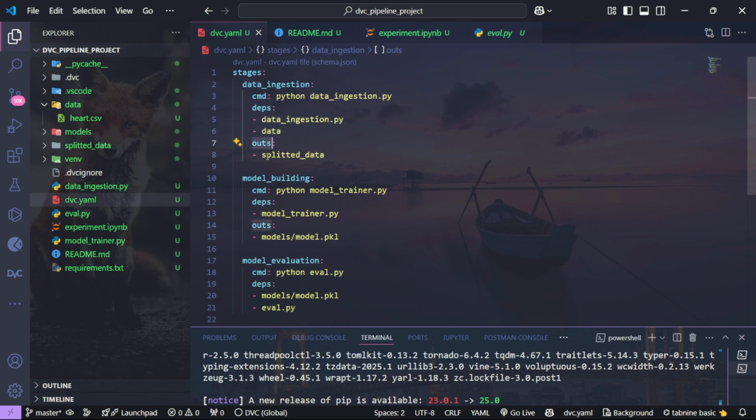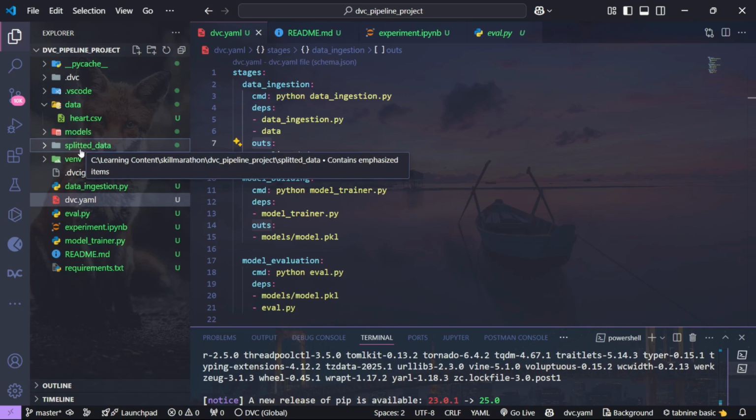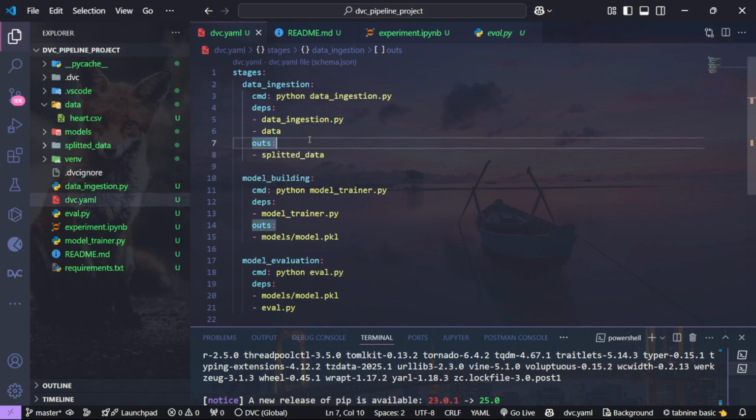And what is the output? Output is inside the splitted data folder only, my CSVs are getting stored after the splitting. And that is why this is the output in my scenario.